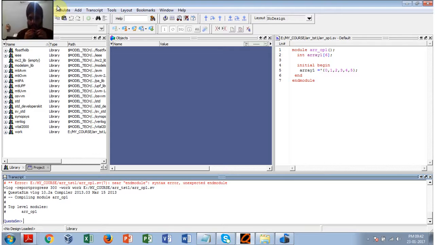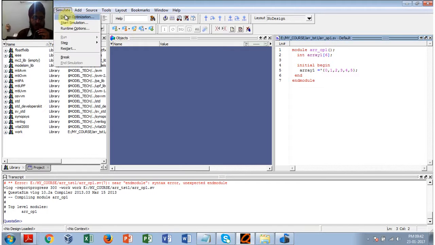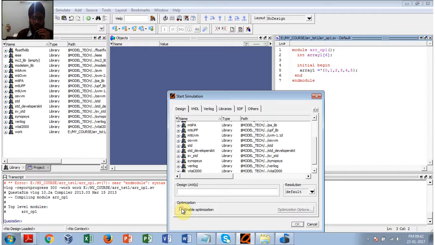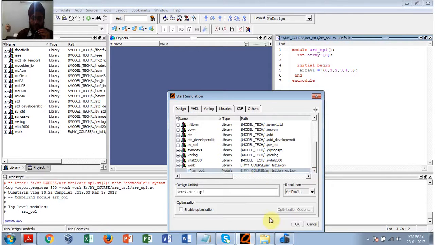Notice one thing: I have declared array1 outside the initial block. And untick this enable optimization, because we don't want any optimization for this particular code, as it has nothing to do with optimization.